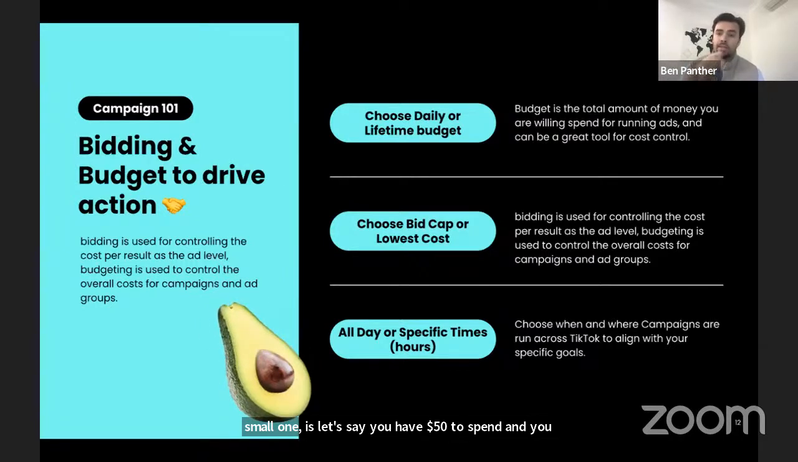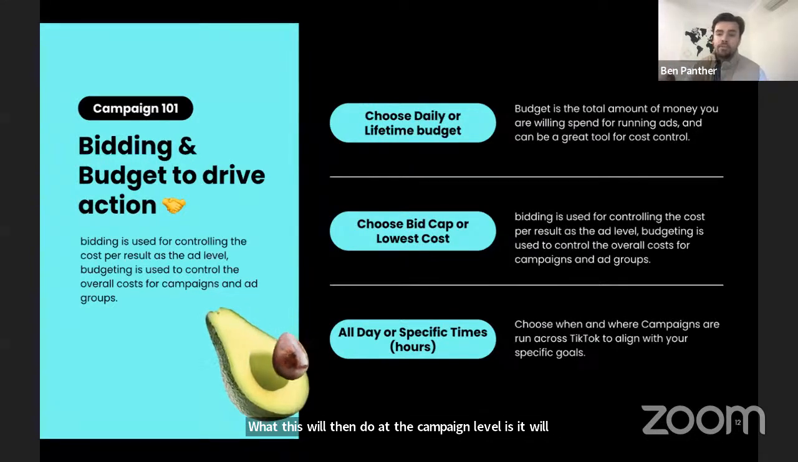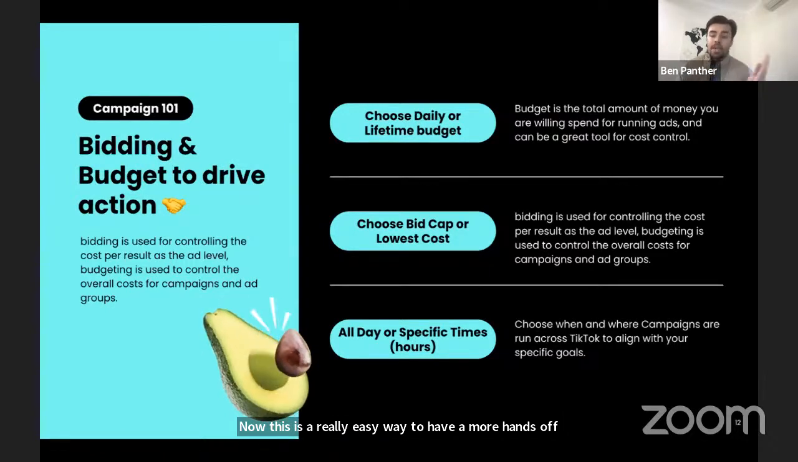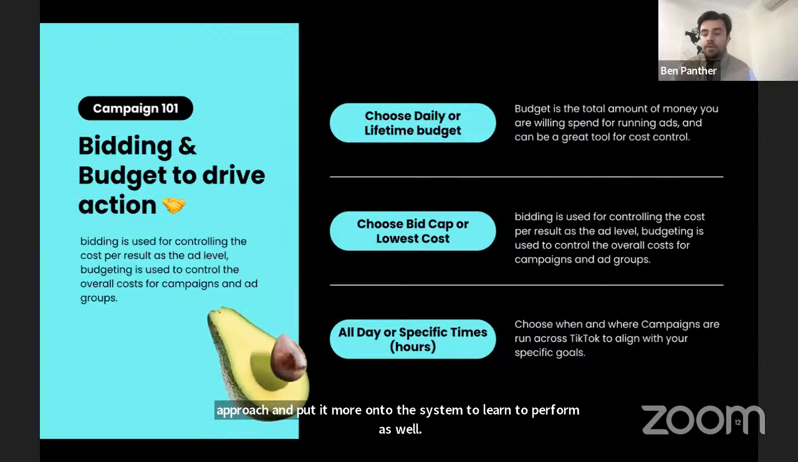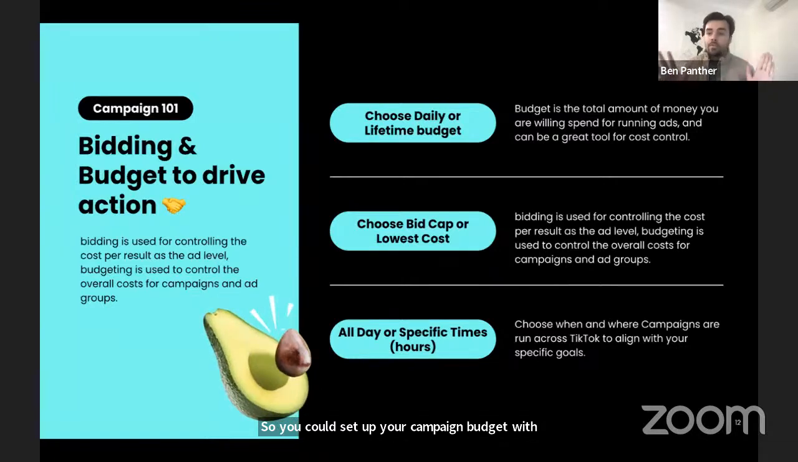What this will then do at the campaign level is it will watch those two ad groups and move the budget to either one, whichever is performing best. This is a really easy way to have a more hands-off approach and put it more onto the system to learn and perform as well. So you could set up your campaign budget with CBO, campaign budget optimization, and say, hey, I want you to put budget into the best performing one, and it will do that automatically.